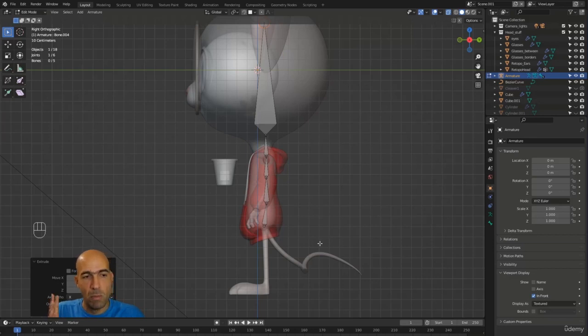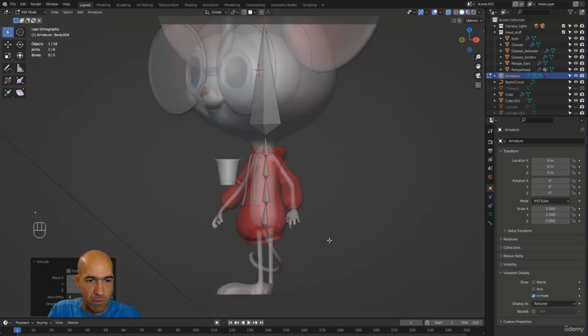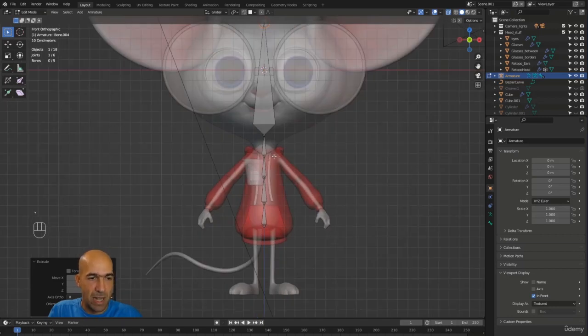Now we have made all the bones that are in the middle. This is the spine and the head. The other bones should not be in the middle. So we press 1 on the numpad keyboard, or we press the tilde key and then press front. And now we're in the side view.